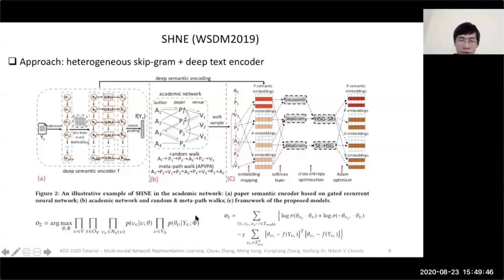In the objective function, this kind of semantic information is taken as a priori constraint on the objective function of the skip-gram model. By using some optimization strategies, the objective function degenerates to the cross entropy loss with a regularization term. Here theta denotes the latent embedding, and F denotes the semantic embedding of node v. So by using this objective function, we try to make the learned semantic embedding and the latent embedding of the node be as close as possible.